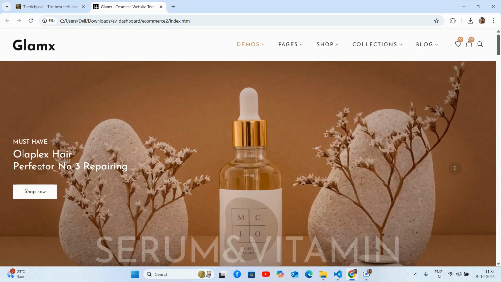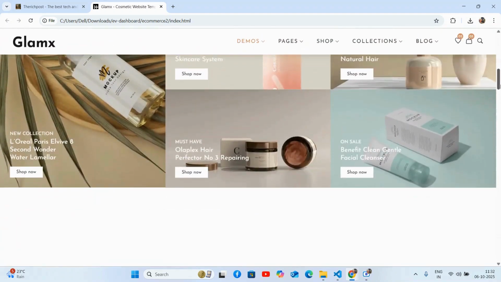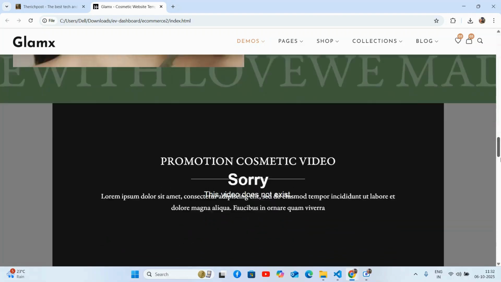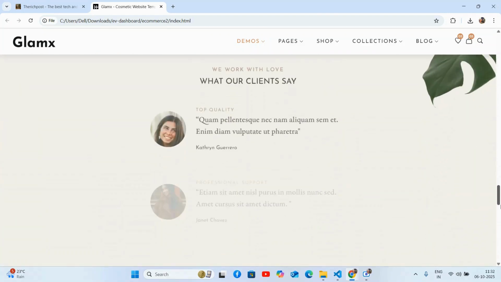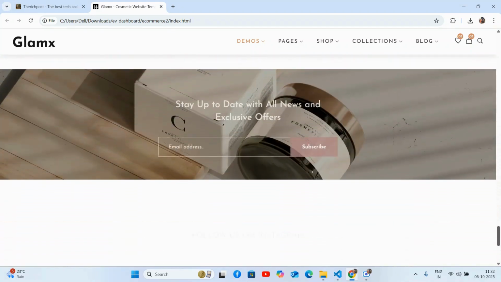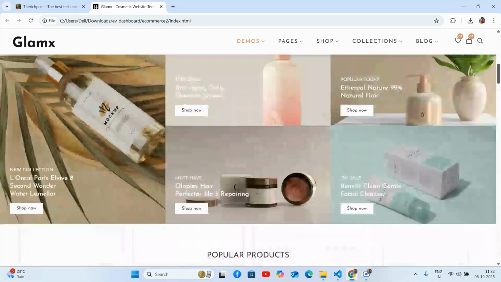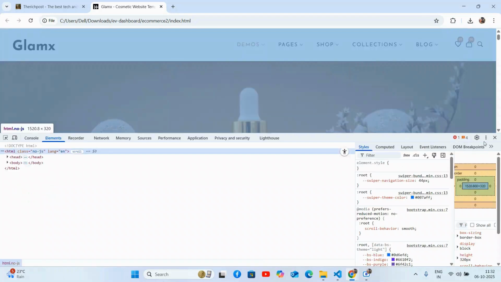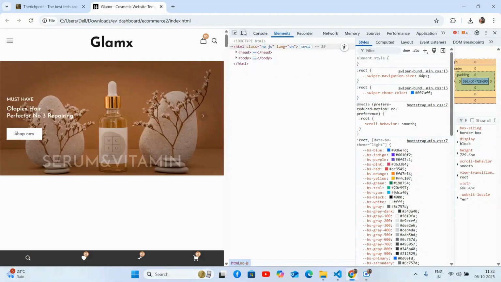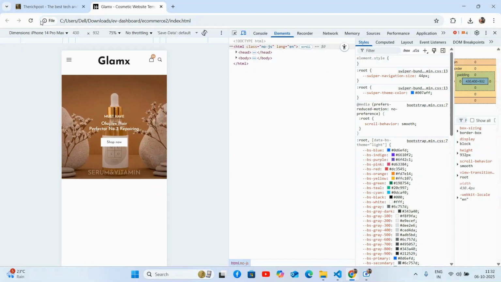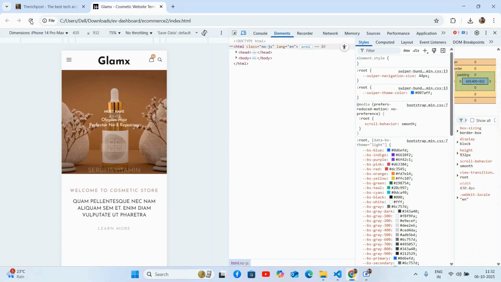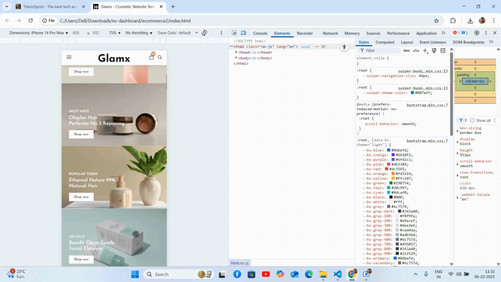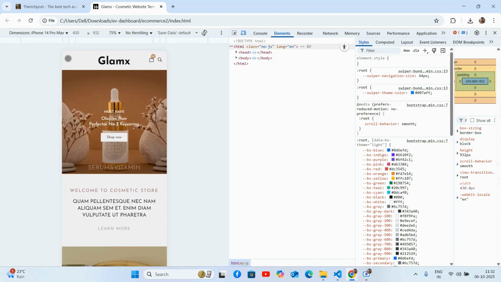So let's see the beautiful cosmetic website template. See my friends. Just beautiful. I will show you its responsiveness as well. Let me read out it first. See guys. Fully responsive. Will work for all the devices.